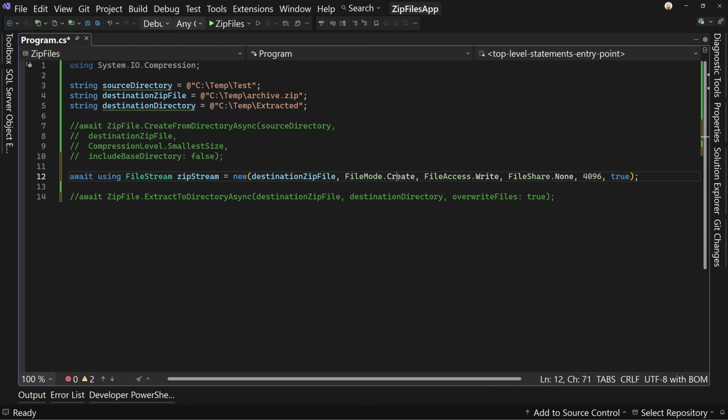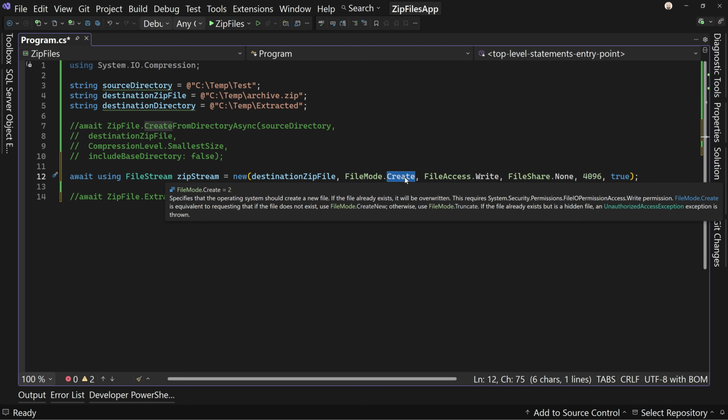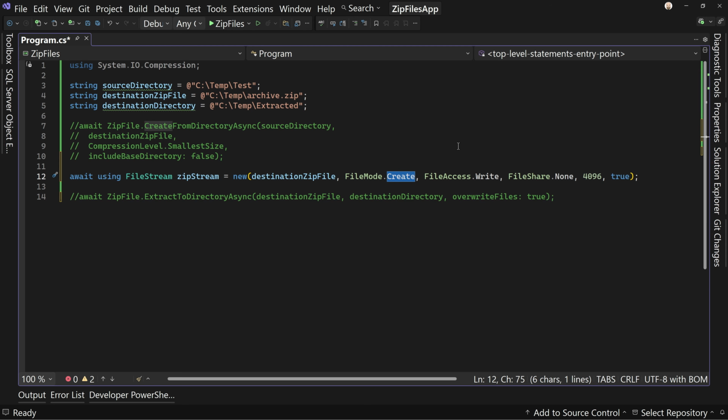We're going to put it in create mode, which means we're creating a new one. We're not going to be updating an existing one. Now, by the way, create mode is going to overwrite it, but create new is going to throw an exception if it's already existing. So create, if there's already an archive.zip, it's just going to overwrite it with a new one. But if we said create new, it would say, no, there's already a zip file there with that name. That's an exception. So it's up to you whether you want to overwrite zip files or not.